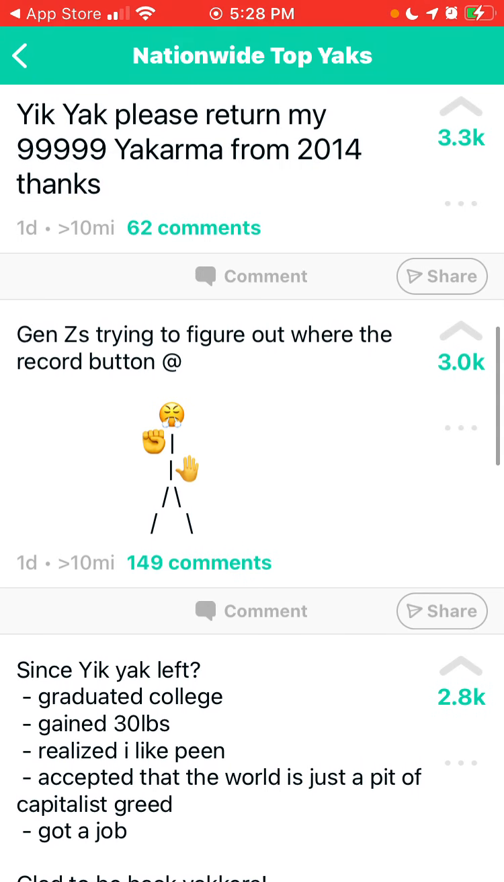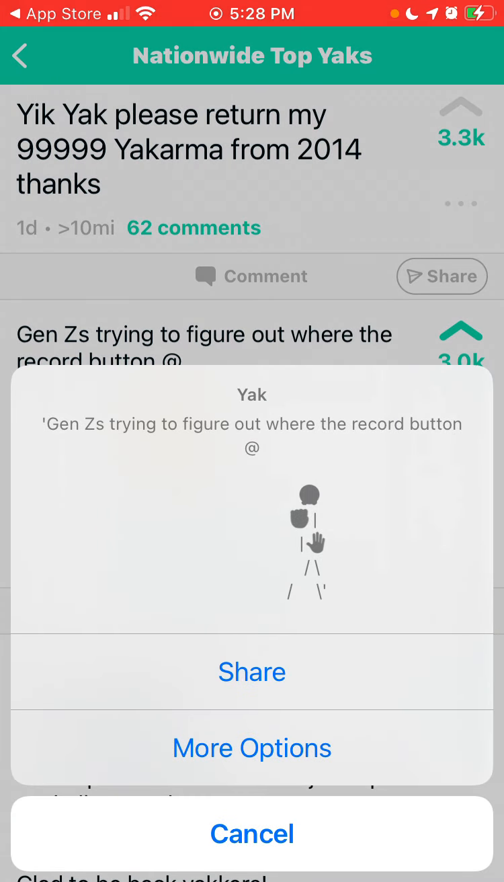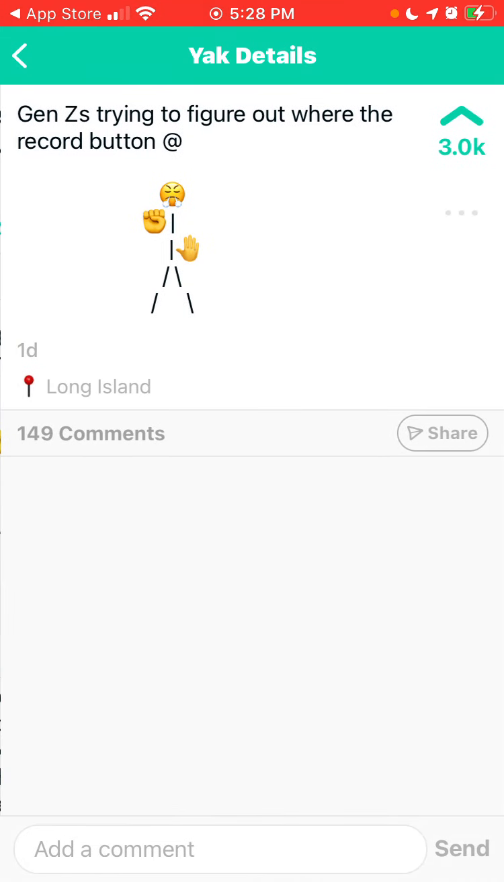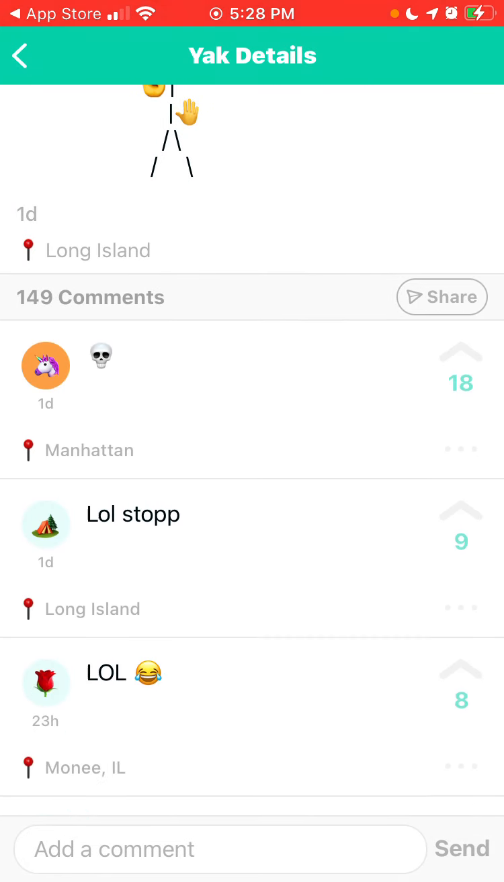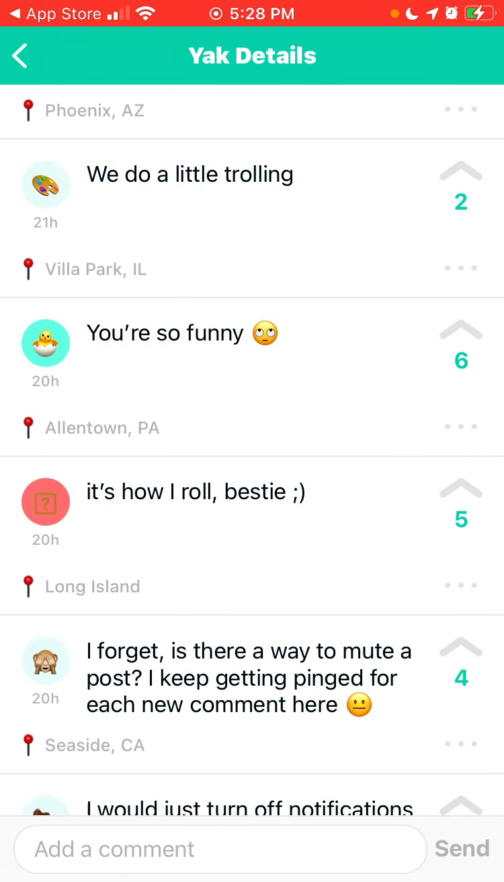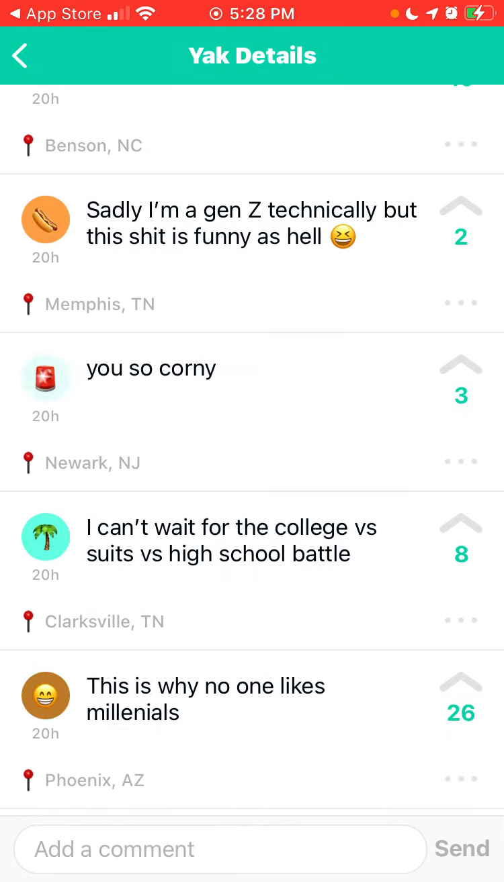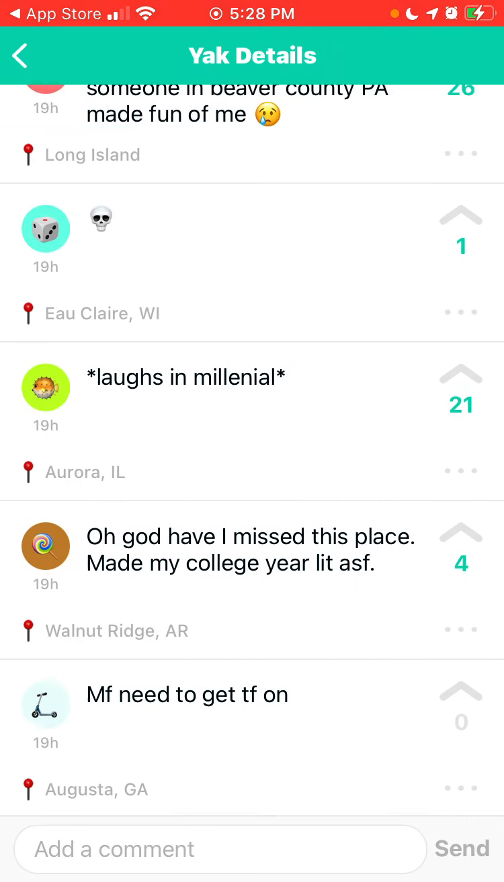So yeah, you can just upvote here. You can tap on the 3 dots and share. If you don't like it, you can report or block the user from here. But basically you just go here and it's like an open forum, and you can see top discussions and all of that.